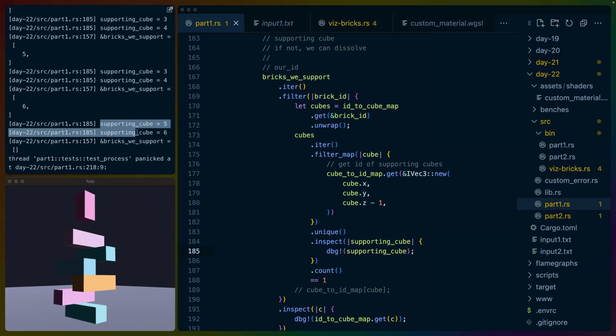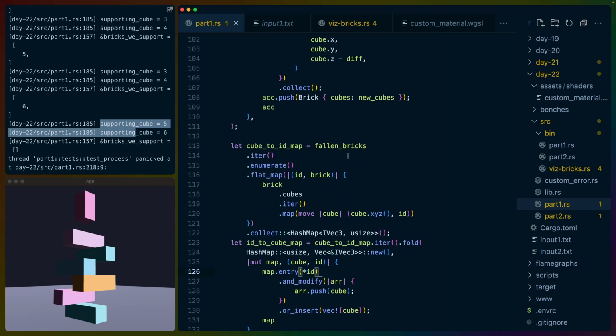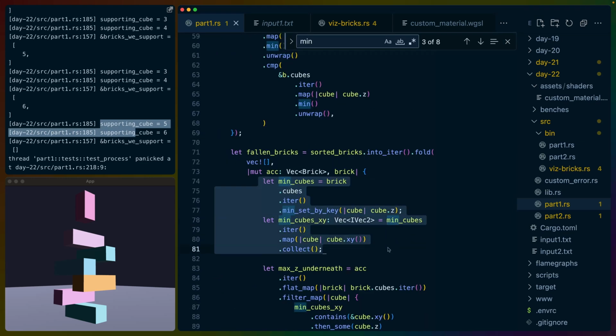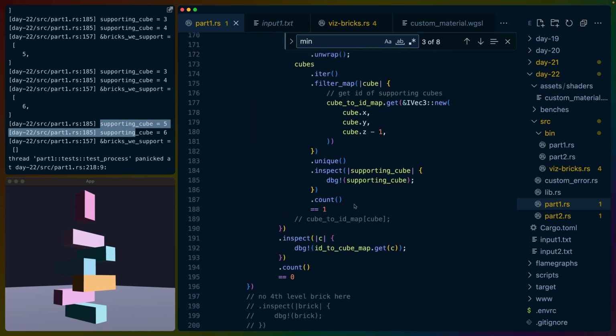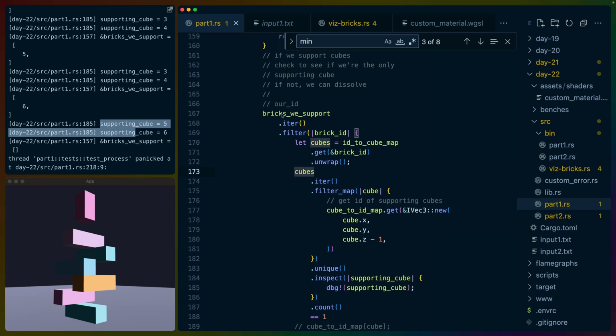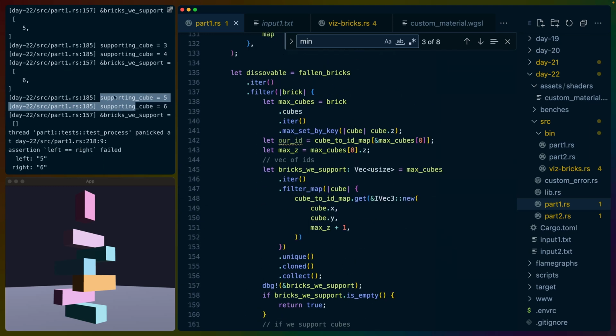Oh, because we don't get the minimum. That's why. Interesting. So where's our min? So when we do this, we need to get the min cubes, I guess, for our brick. We can't just do it on all because we're looking directly below. So this is a lot of logic. Probably should have been easier than this, but I spent a bunch of time visualizing. So supporting cube 5 and 6 should not be true for 6.